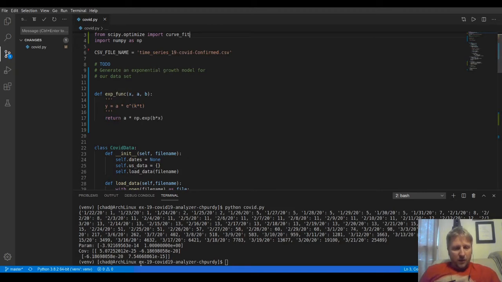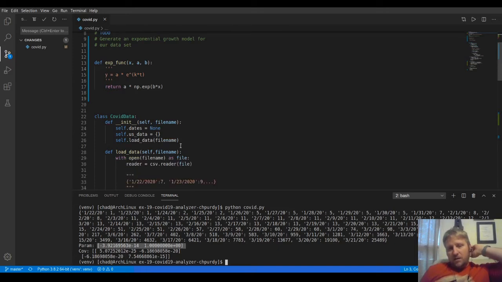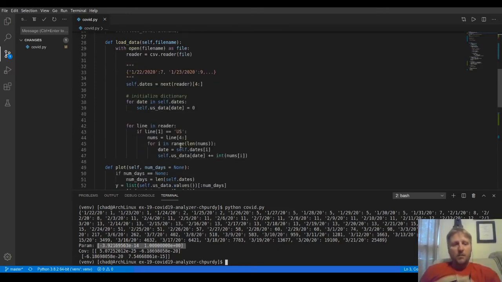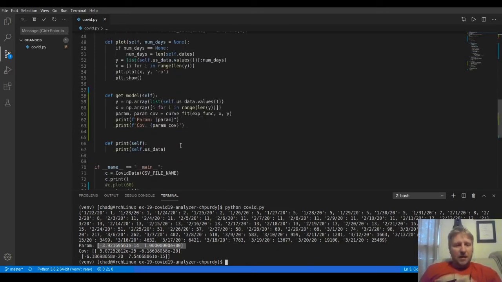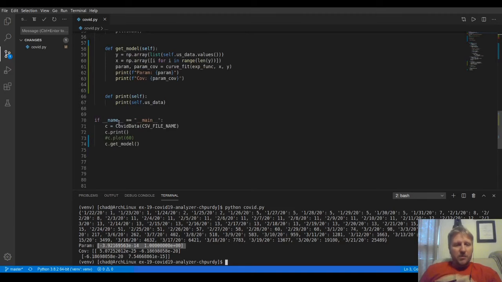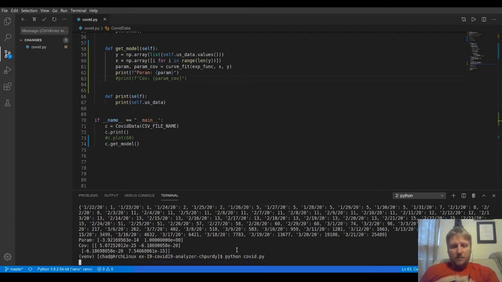Okay, so if we look at what printed here, we can see the parameters and the covariance. For our purposes, the covariance really isn't going to be all that useful. We're pretty much going to ignore it. But the parameters we should be able to use. Okay. And so I'm just going to go ahead and run this one more time here.